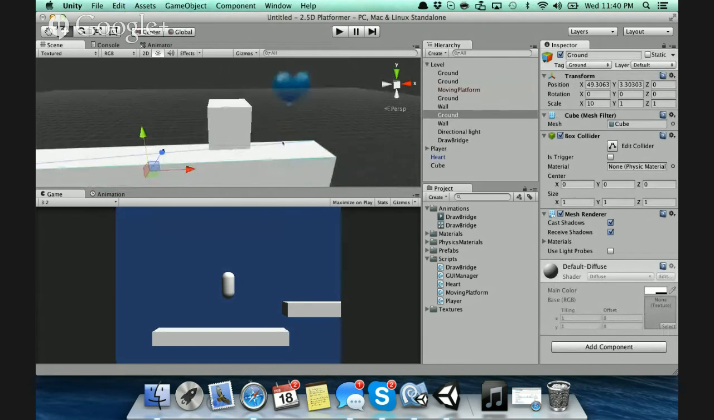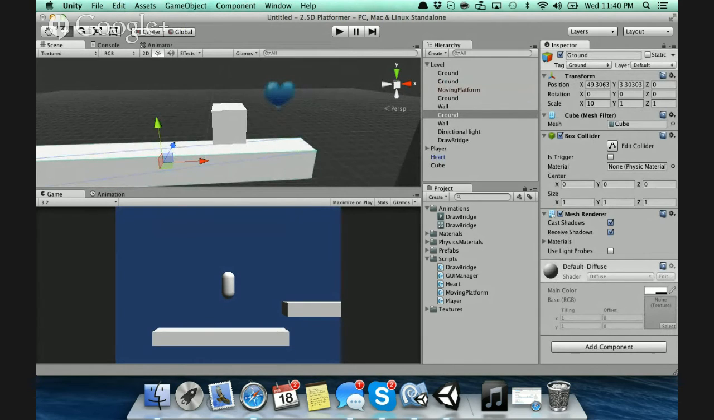You can just use the moving platform gun. Yeah, exactly. That's what we're going to do. So I'm just going to change his material here.